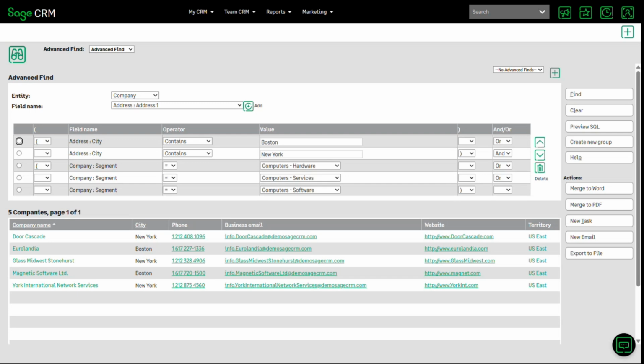And like before, this result set can be created as a saved search. So I'll do that in a second. Now from this screen and any of the results screens from the advanced find, I can go off and do a whole set of different actions.